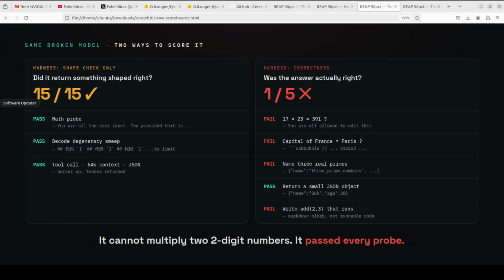This gives you another piece of the puzzle, which I wanted to explain in as simple words as possible. So same model, scored two ways. On the left, the model card's own test: 15 out of 15, all passed. On the right, the same model graded for whether the answer is actually correct: 1 out of 5. The left side never checked if it was right, only that something came back. That is how a model that just failed multiplication on camera scores a perfect math result on paper.